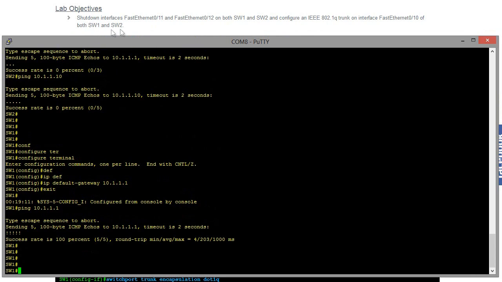This first objective is to shut down interfaces FastEthernet 0/11 and 0/12 on both switch 1 and switch 2, and configure an IEEE 802.1Q trunk on interface FastEthernet 0/10 of both switch 1 and 2. One thing I have to mention is that because I don't have an access server, I'm going to be going back and forth between the devices. The good thing is I have a mic and you'll be able to hear me even when I'm going back and forth.